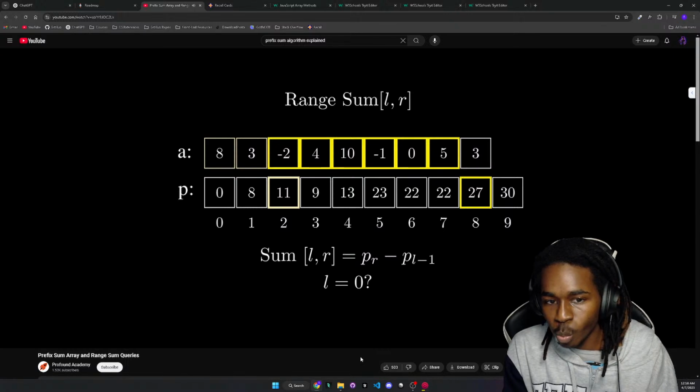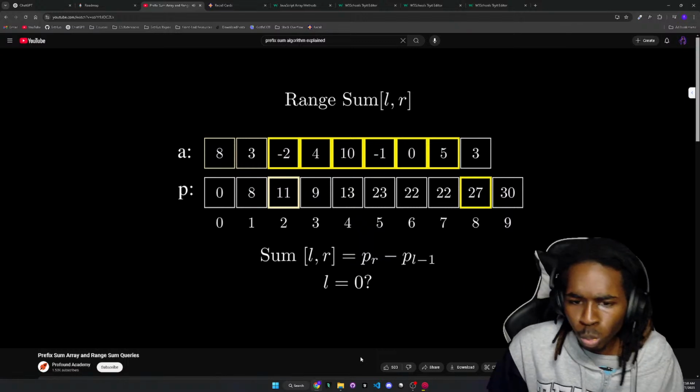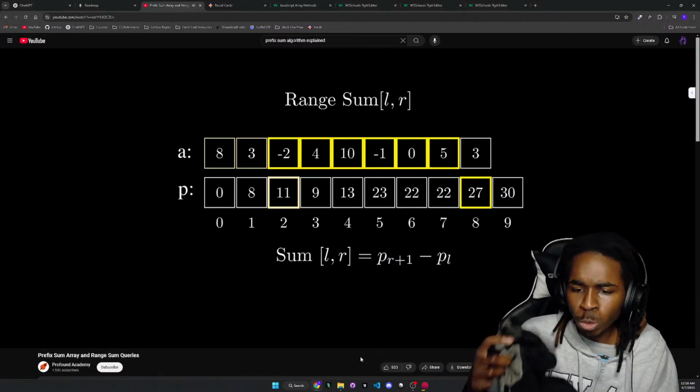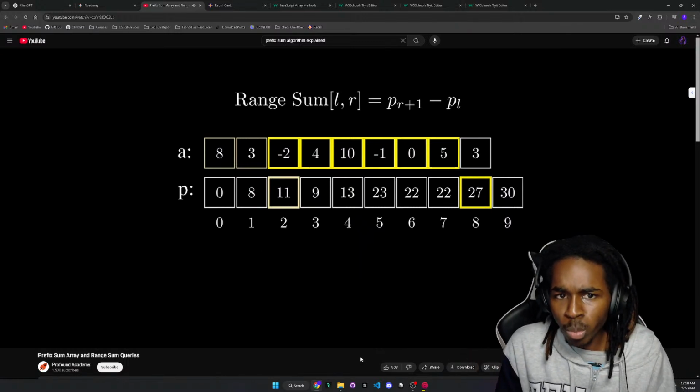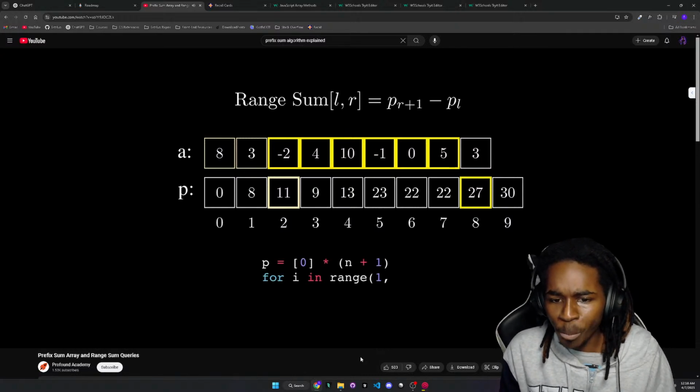So we need to update our calculations and get the answer by subtracting P of L from P of R plus 1. So implementing this would look something like the following. This small trick helps eliminate some if-else conditions and have a clean and concise code.